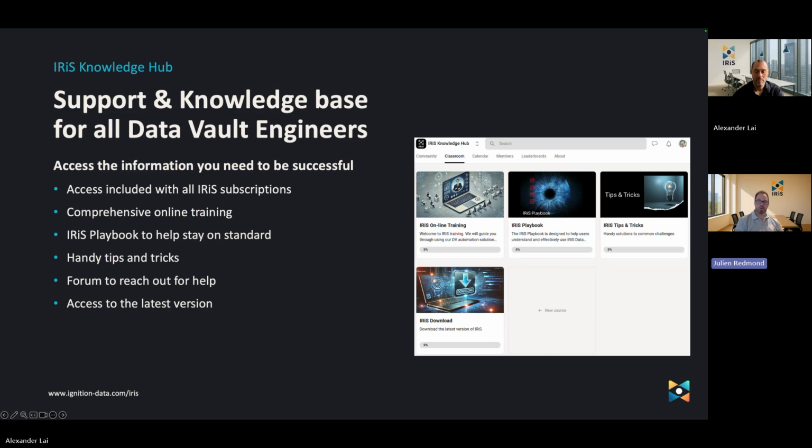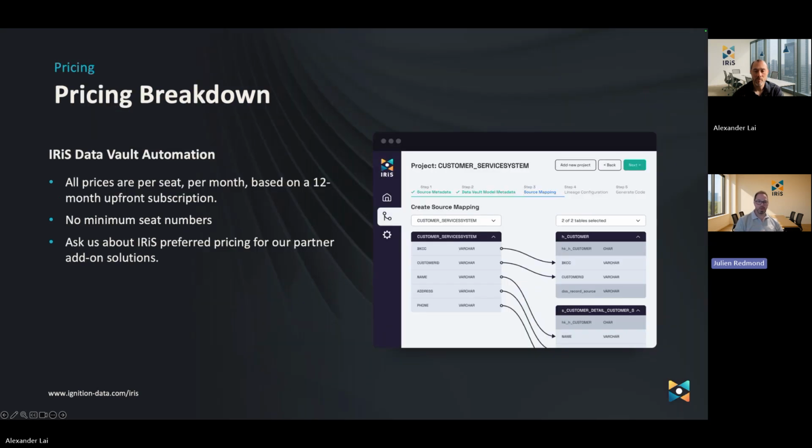It's really to support any developer who's tasked with implementing Data Vault and building Data Vault code within their organization. We're trying to support that person or those people, and give them all of the resources that they'll need to be successful in their role.